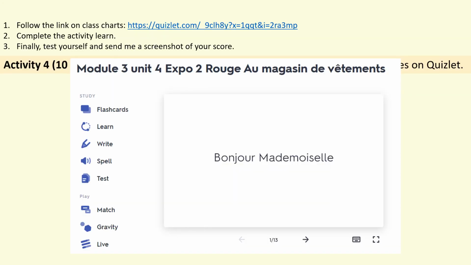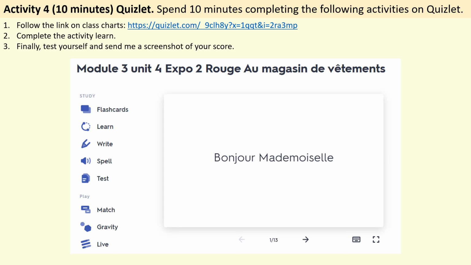Okay, right. Now Year 8, I would like you just to spend 10 minutes completing the following activities on Quizlet. I would like you to do both the learn activities, which are here, and then when you've done those and learnt them well, just do the test for me, and then send me a screenshot of your score. Merci beaucoup.